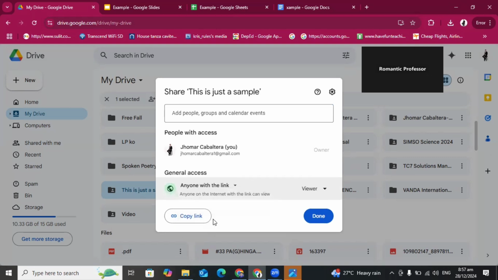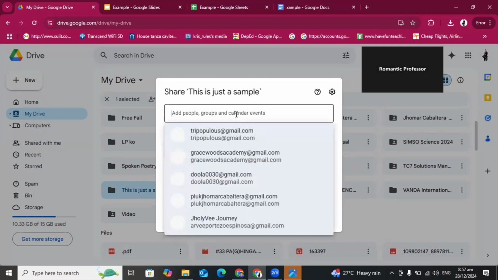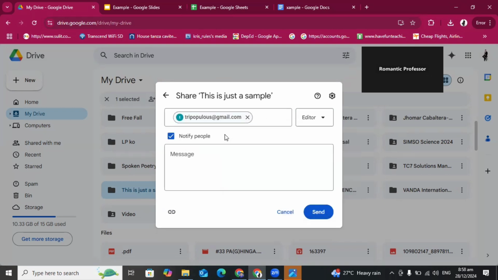Or if we don't want that, if we want to still remain restricted, the general access, we can now invite people. So let's say, for example, this one. We want to invite them and we can choose the role of the person that we want to invite. Whether he or she is only a viewer, commenter, or editor, we can edit it.